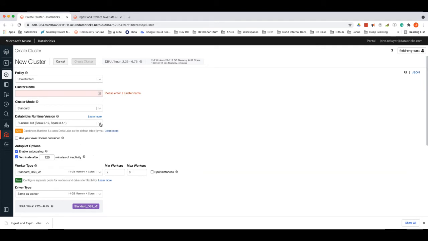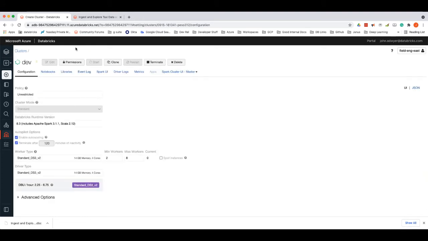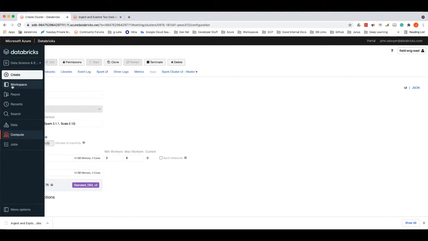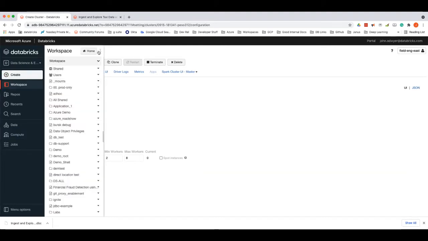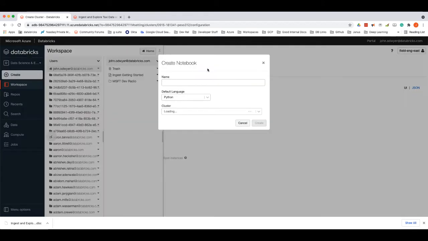After we set up a cluster to run, we can give it any name, and just let it get started. Then after that, we actually come in here. Generally speaking, I can go to my own home page in the workspace and start a notebook.